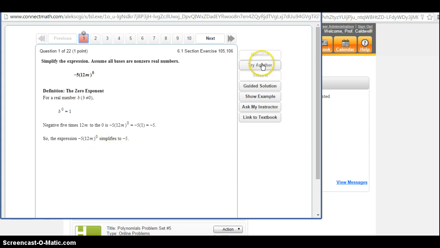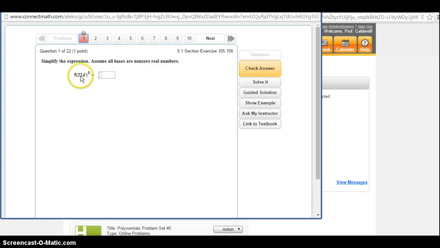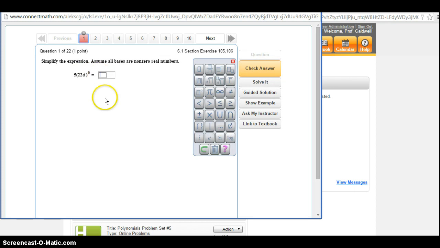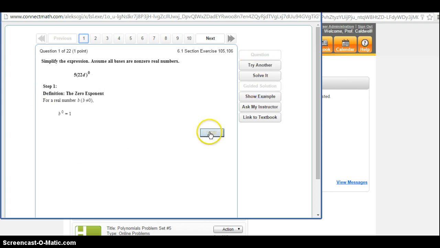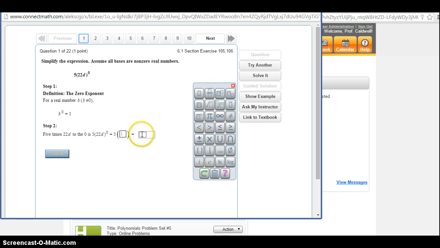Okay, I'm ready now. So when you click on try another, they're going to give you another similar problem, and then you should be ready to answer it if you understood what their explanation was. Let's say you still don't understand, you can click on guided solution. That's going to walk you through it step by step. So it's going to ask you step by step how to answer the problem.